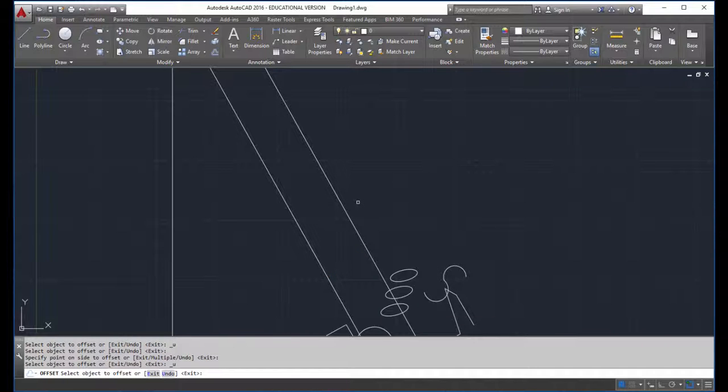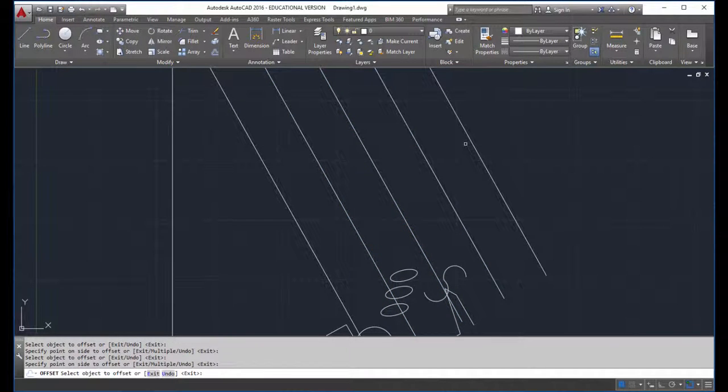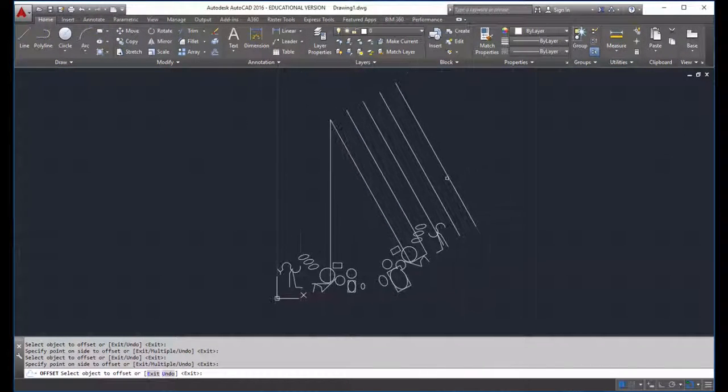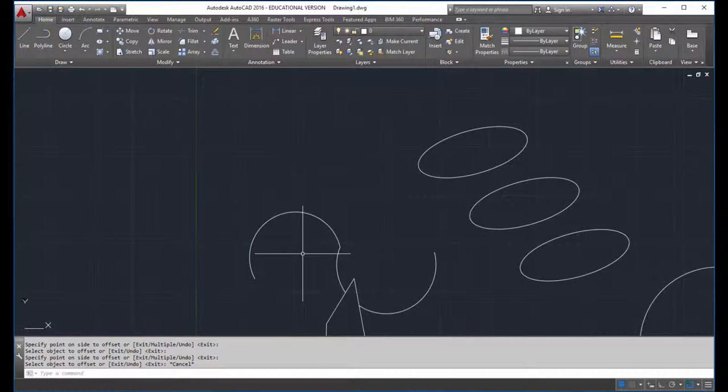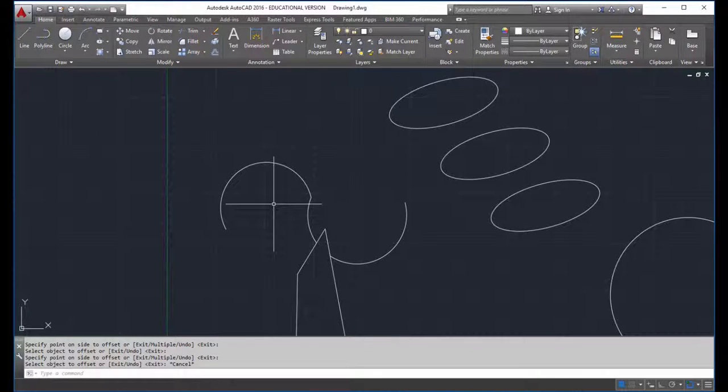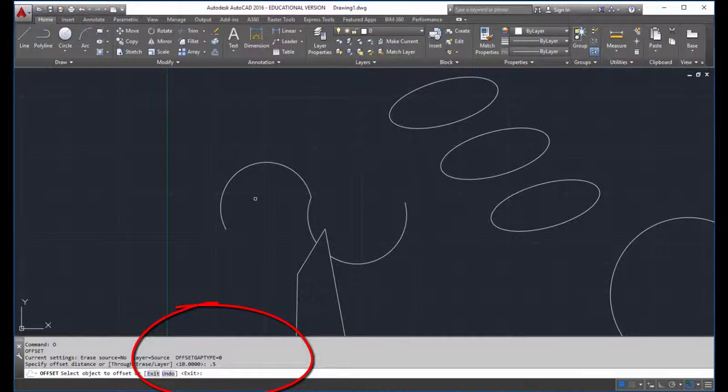That command is still active. I just need to click and tell it which direction. And again, and again. Offset works on curves as well. I'm going to escape so that I can change my offset distance and zoom in to a smaller curve. Let's say O, enter, 0.5, enter. This is a half unit offset.